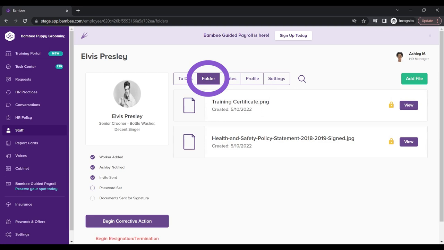The next tab is going to be the folder, which is basically just going to be a space where you can store any and all documents that you may need to. Any signed documents from the Bambee platform will also live here as well.